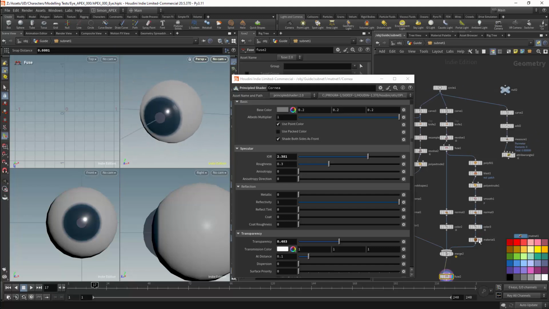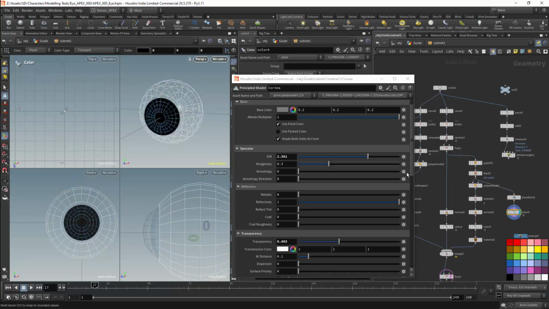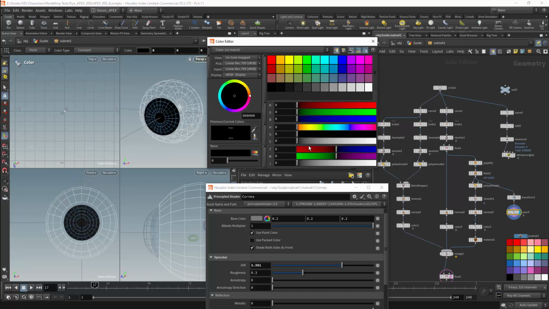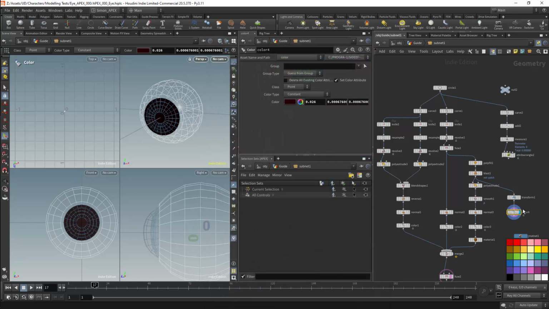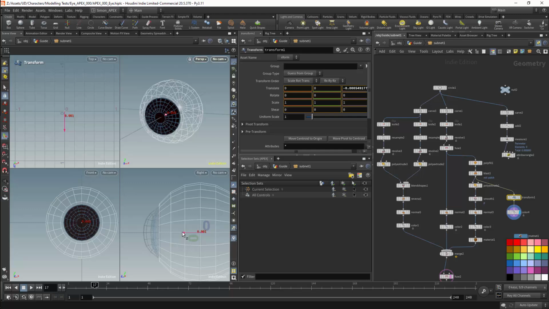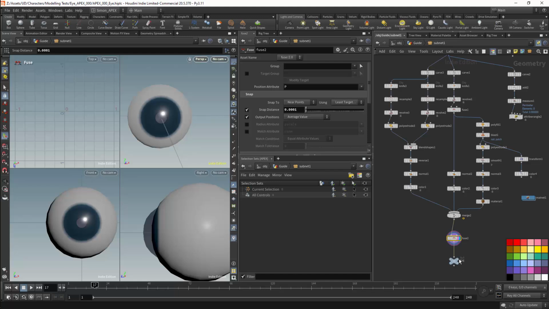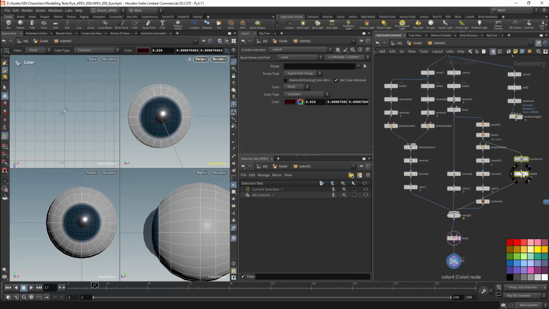I'll duplicate the color node from the branch for the cornea, and I'll connect this to the blast node which I used to create the cornea. I'll set this to be a very dark red. I'll then get a translate node which I'll place before this color node. I can shift this back slightly, and this will give us a darker background for the pupil, which should also help prevent light leaking in the back of the eye. I'll merge this with the rest of the eye. So this gives me a very basic eye to start working with.